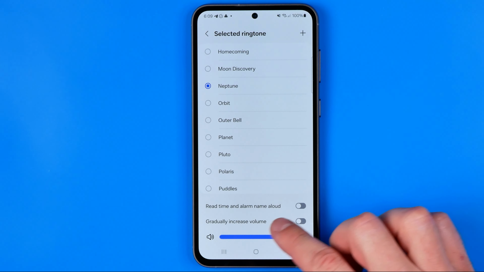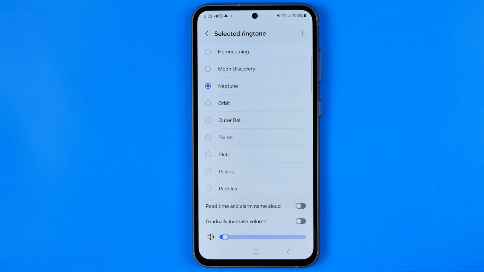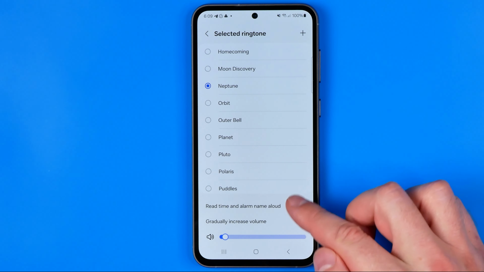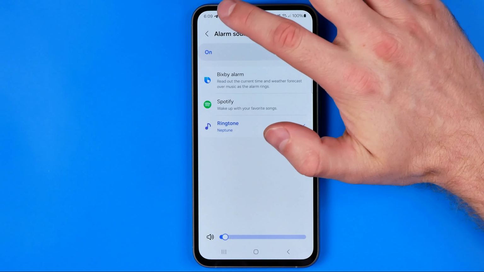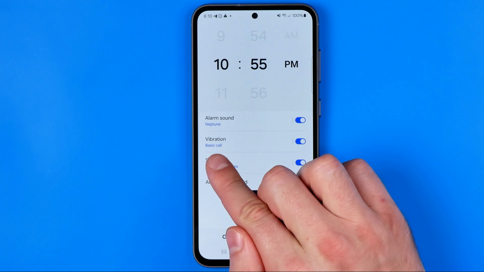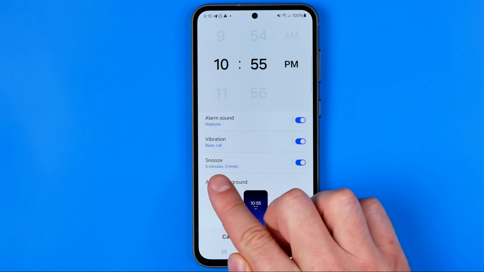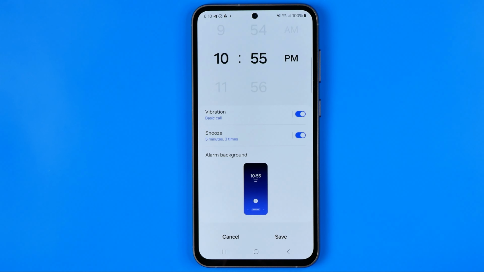Also we can change the volume level for that ringtone, and also we can activate this option or not. Here also, if we go back to that options, we can activate or deactivate vibration, and also we can configure the snooze option.